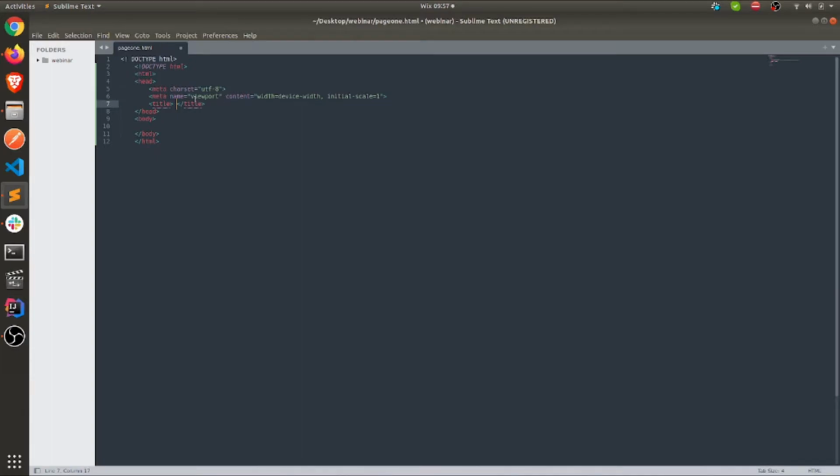Now the title tag: this is the information that will appear on the tab. We can have as many tabs in our browser, but to differentiate which tab is for which application, the title tag is used to enter the title of that particular page. In this case, for example, you can say home page, and then let's save our work.